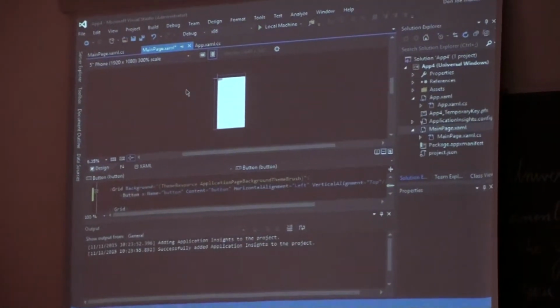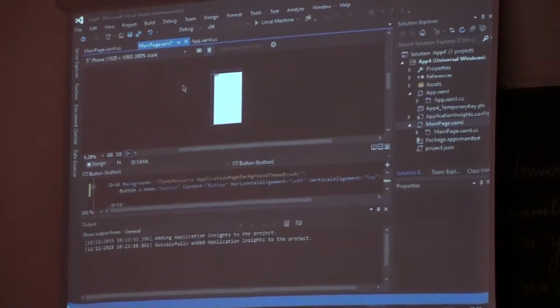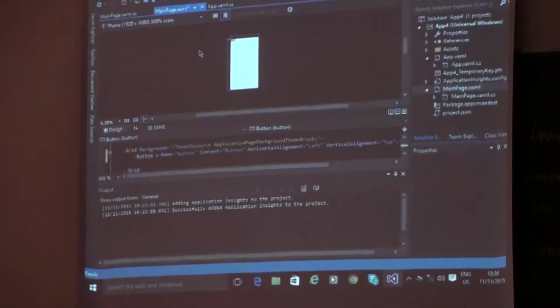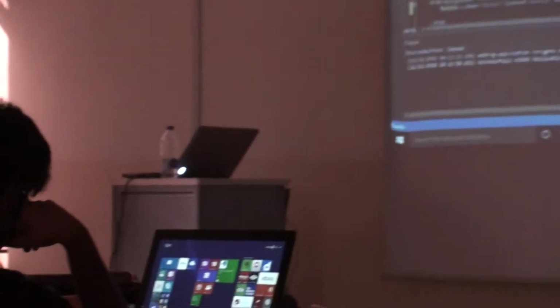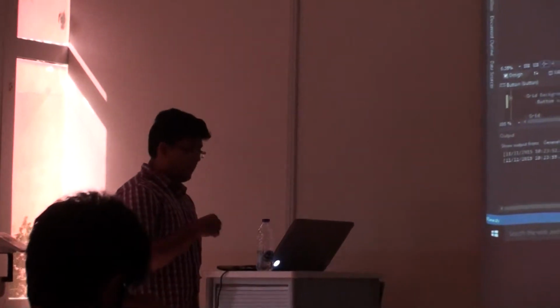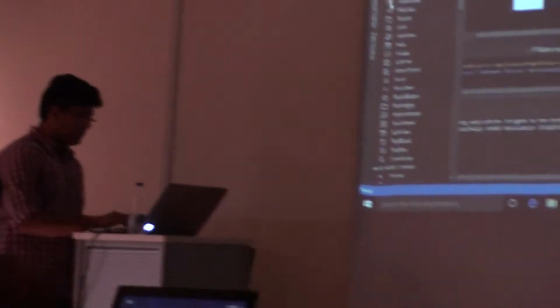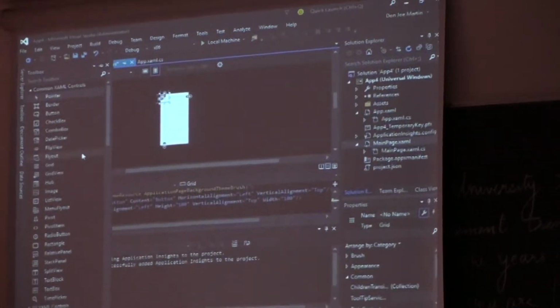The basic thing for Visual Studio is once you add a control, its default orientation is set to top left. Wherever you add, whatever you add, it basically goes to the top left. See?